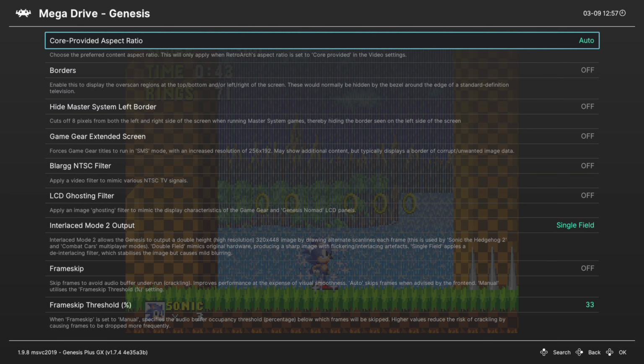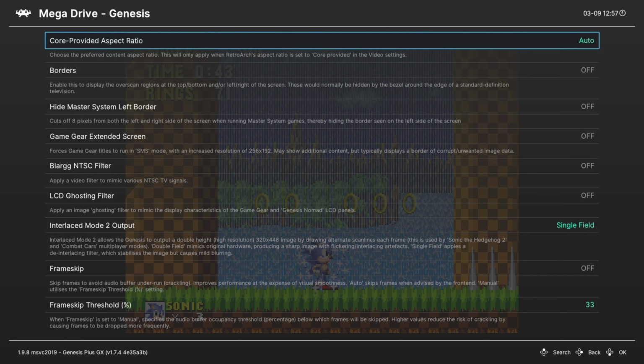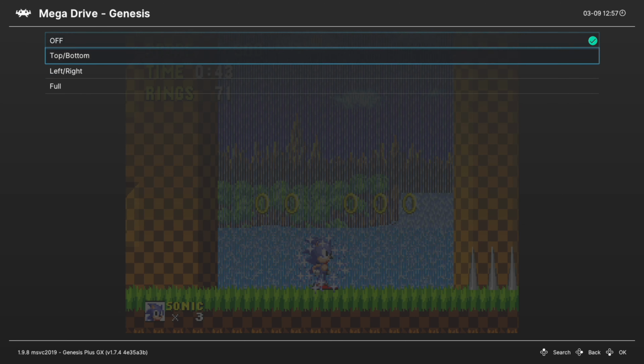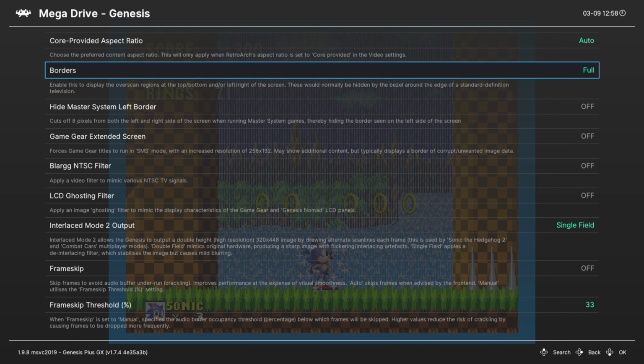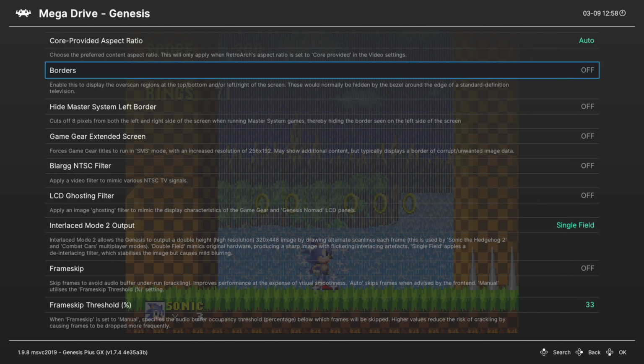Next up, video options. Core provided aspect ratio. This is set to auto by default, but you can change it between NTSC and PAL right here. Borders, can enable the borders around your content. Certain Genesis games ran at higher resolutions than others, so you might end up with borders like this, or you could just turn them off, so that way it's just your game.